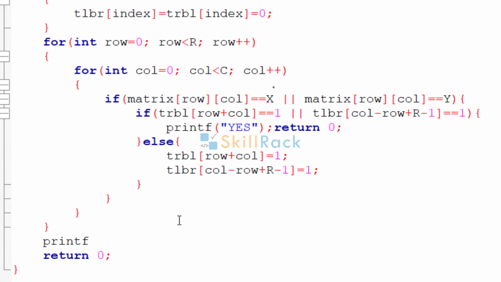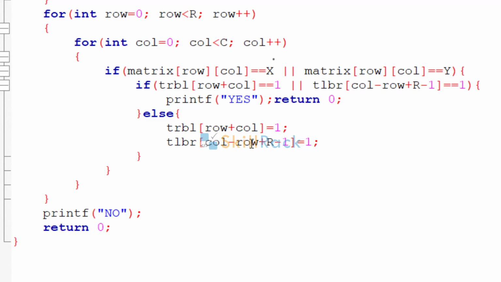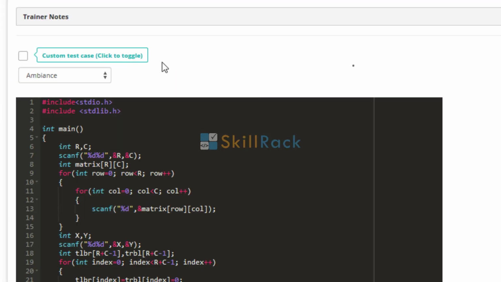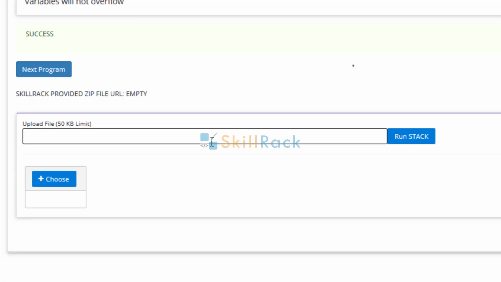So here we are going to print no. That's it. We have completed the program. So now let us execute it. So I am pasting the code from IDE and then clicking on the run button. So the code has passed. Thanks for watching.